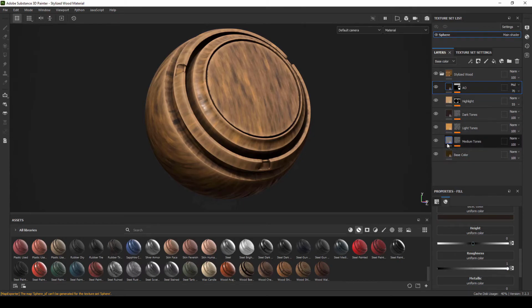Set up the height of the layers as follows. Base color should be a negative value. I will pick around -0.2. Medium tones to a positive value. 0.1 is fine. Light tones also positive, 0.2 will do the trick. Dark tones should be set to -0.1. And lastly, highlights to -0.13.